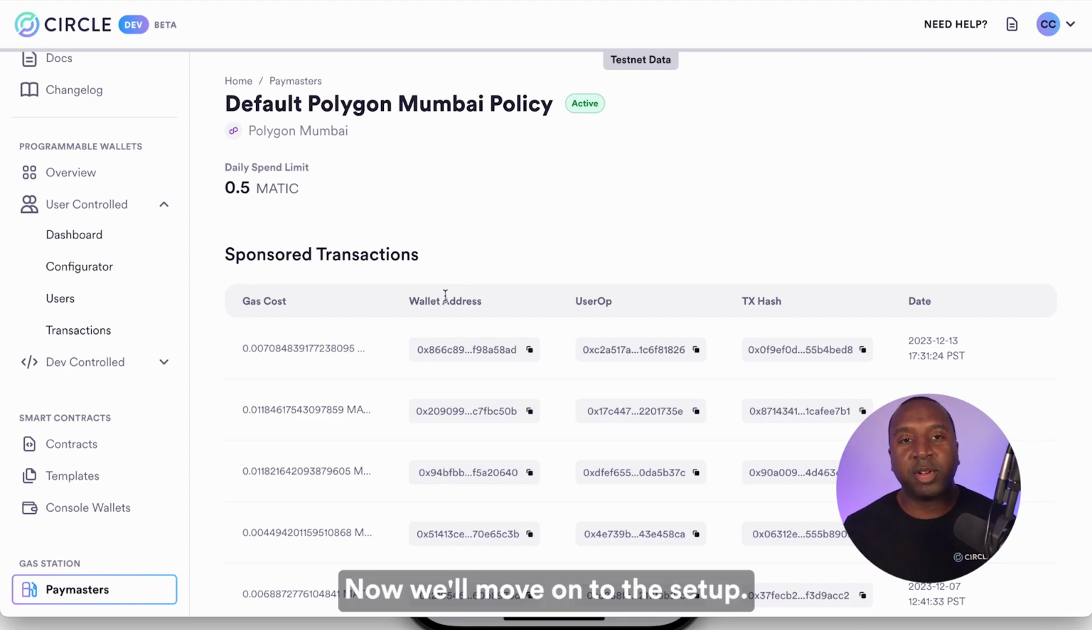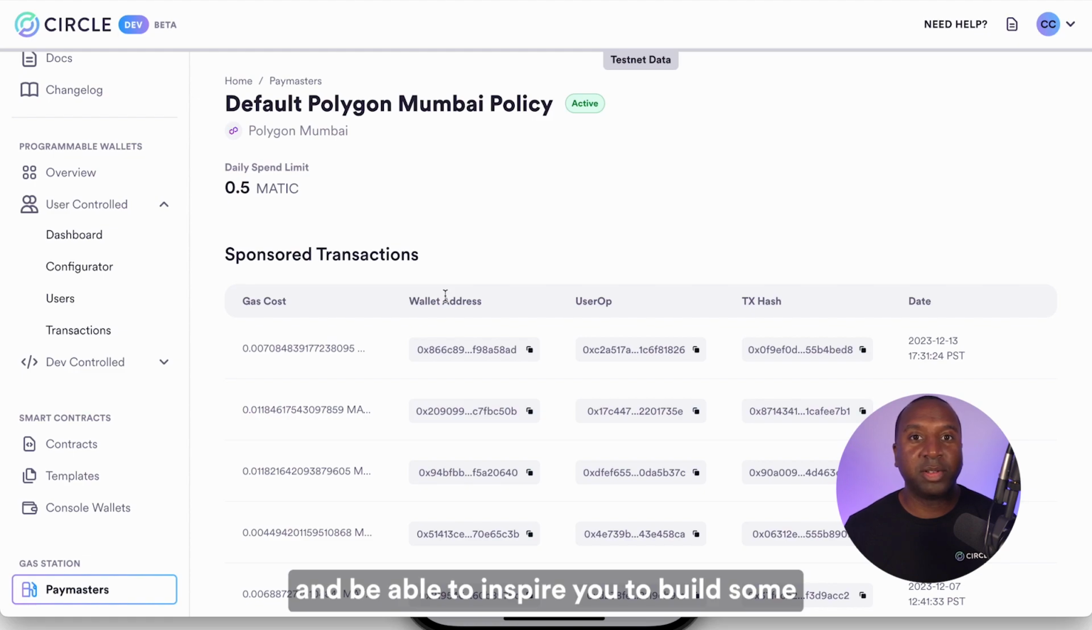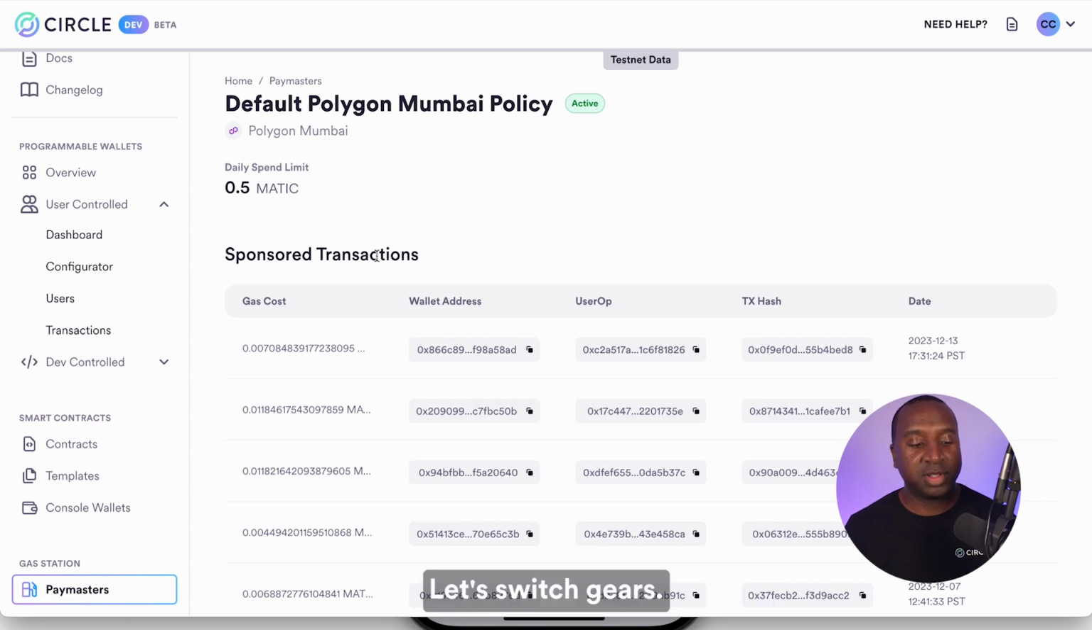Now we'll move on to the setup. So I'll show you how you set all this stuff up. Make sure you have your environment set up correctly to actually run this sample app in your testnet environment and be able to inspire you to build some amazing experiences using wallets. Let's switch gears.